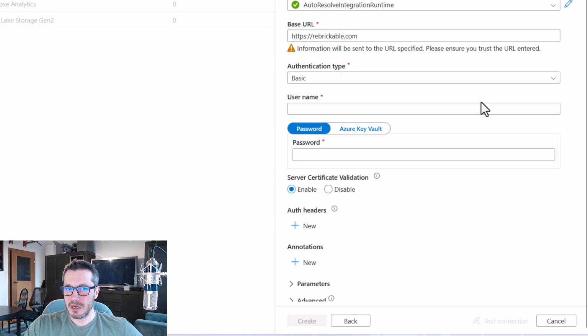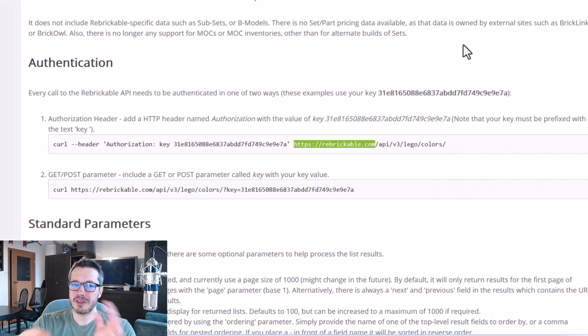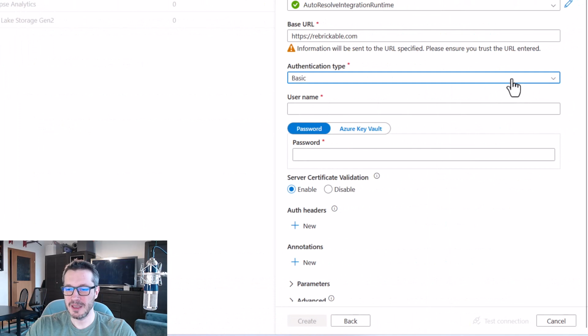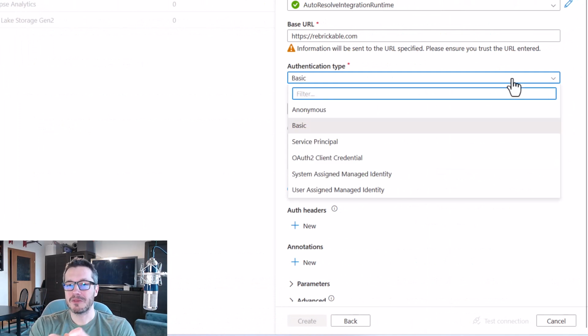Then we have to authenticate somehow, and we know from documentation, and again, reading documentation in case of ingesting new data sources is super important. And this documentation provided by Rebrickable is pretty good. It's not always the case, to be honest, but in this case it is pretty good. And we know that we have to provide this authorization header to be authenticated.